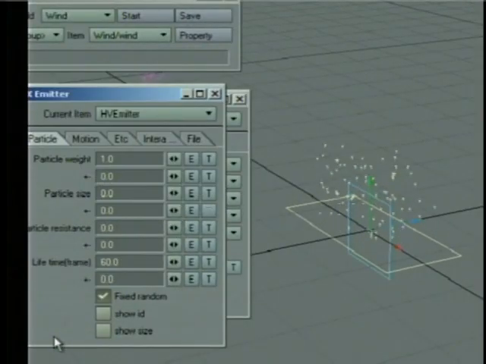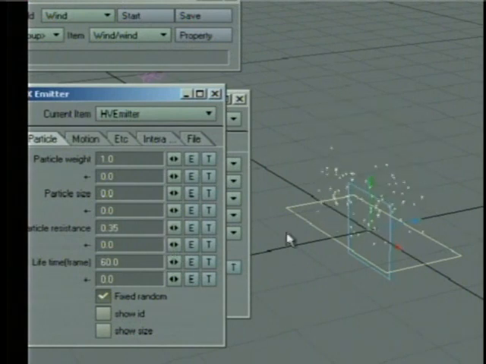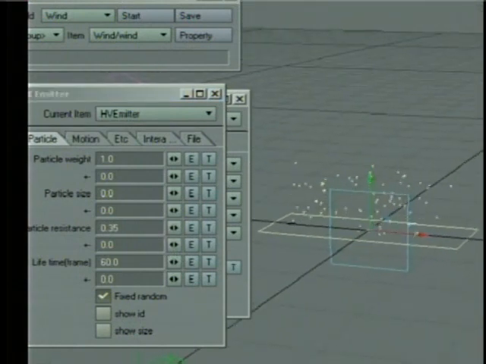Well, this comes back to that problem I told you that would arise by setting our particle resistance all the way down to 0. Of course, if the particles won't be affected by any resistance, they can't be affected by wind. So we have to turn the resistance back up a little bit. And now you can see the more I turn that up, the more they're affected by that wind.